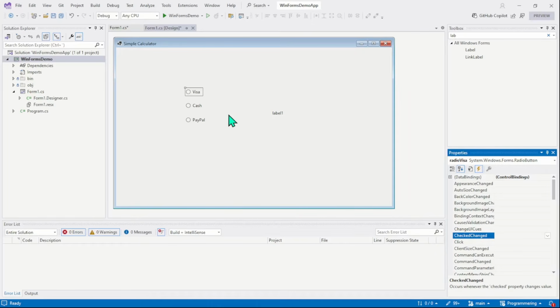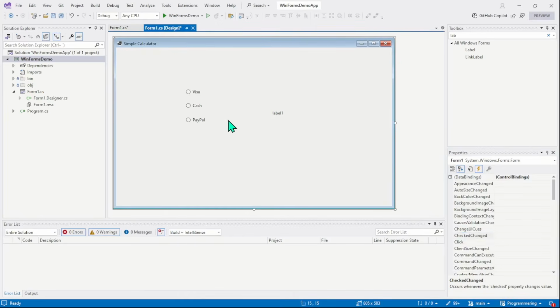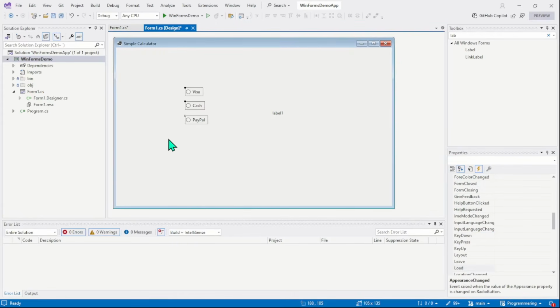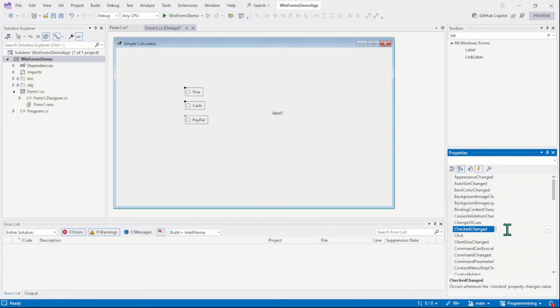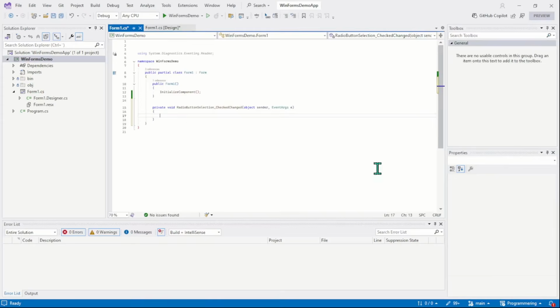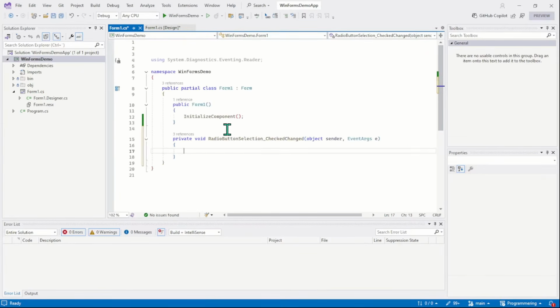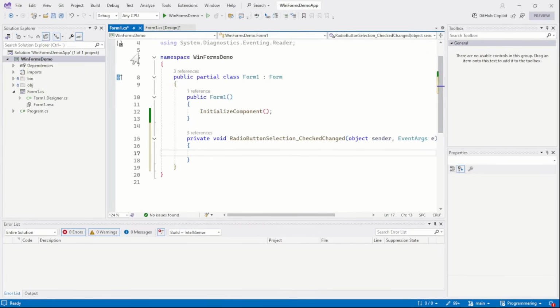So let's see how we assign a single event to multiple controls. We are going to select all the radio buttons like this. You can see all the three radio buttons are selected. Now this is our checked change event, and as we have several radio buttons sharing the same event, we can name our event to something else. For example, radio button selection checked change, right?